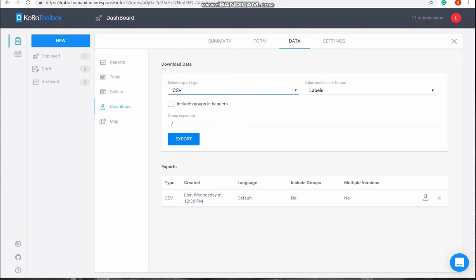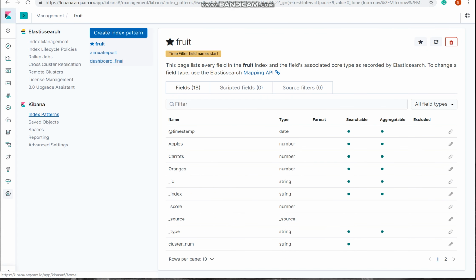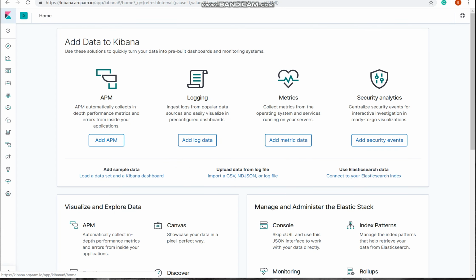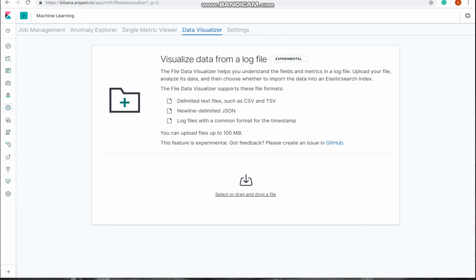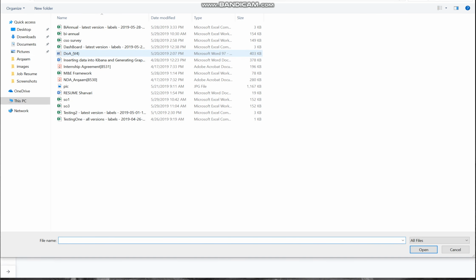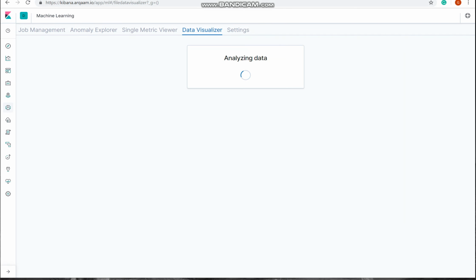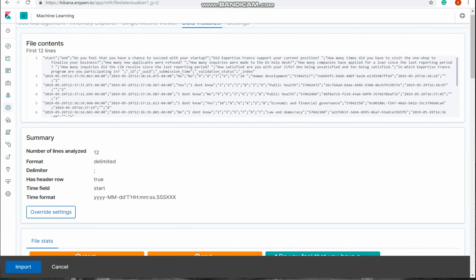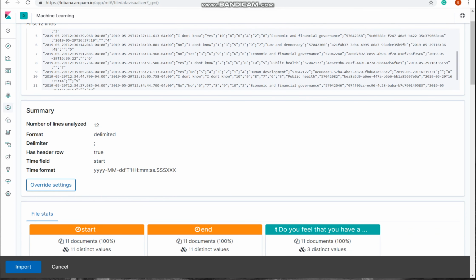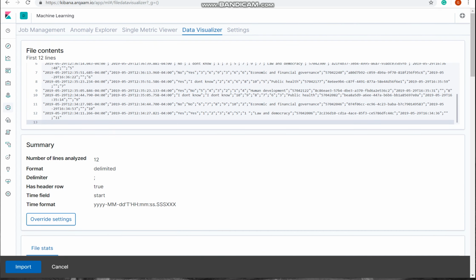and we export it. I already did that, so let's go back to Kibana and let's go to the home, where you can import in CSV. So tap Upload and then you select the file that you downloaded. In this case, I downloaded a file called Dashboard, and it should show you all the pretty data like that.